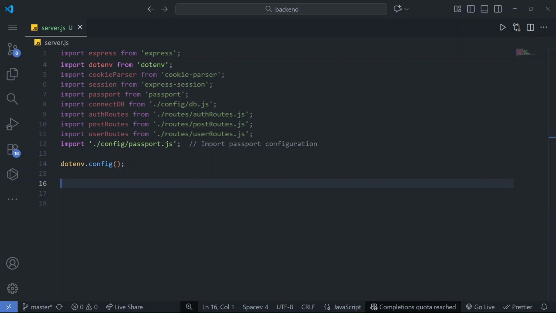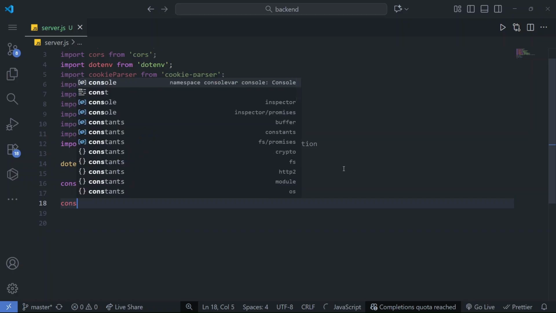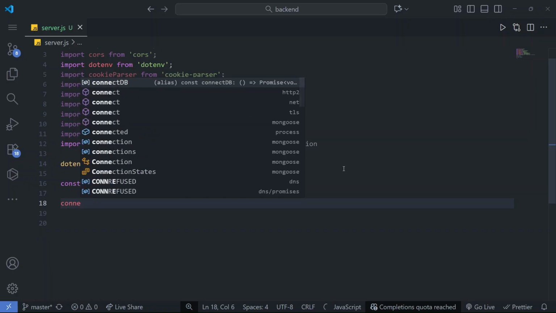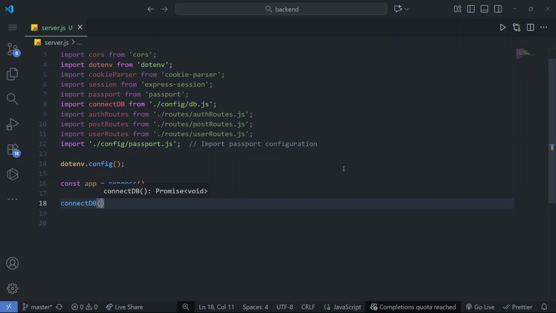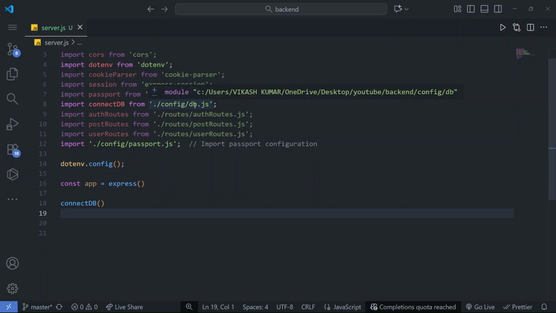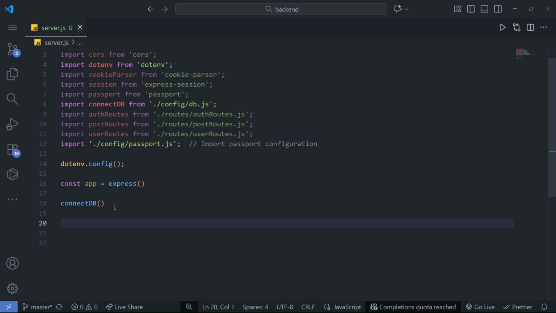Now we have to create our express server. So app equal to express. After that we have to connect to the MongoDB database, connectDB. This connectDB we created in our db.js in the config folder in the past part 1; you can go and watch it if you have not watched it.